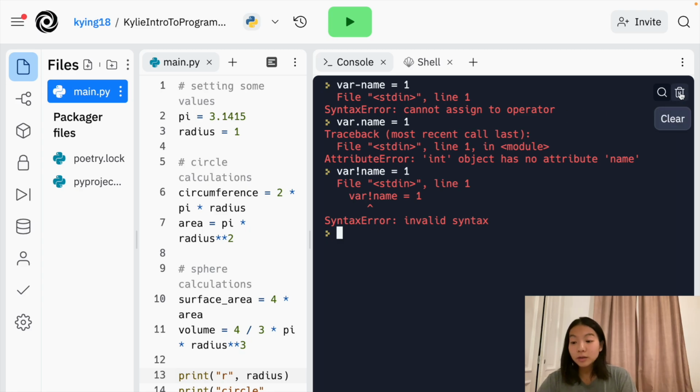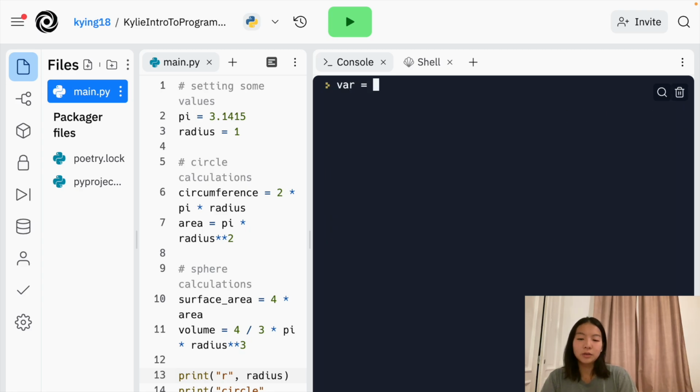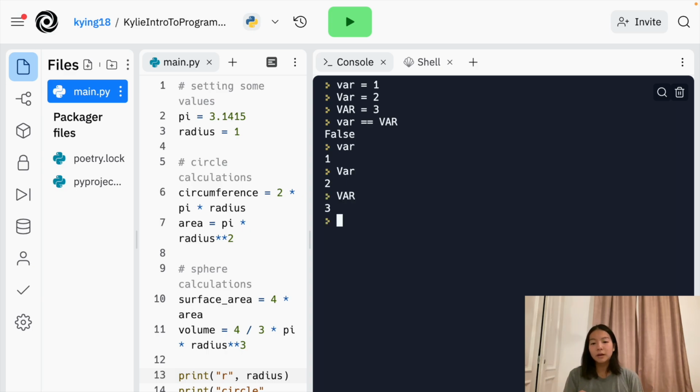And then finally, variable names are actually case sensitive. So if I have var equals 1, if I have capital VAR equals 2, if I have VAR, all caps, equals 3, you'll see that if I do var is equal to VAR, this gives me false. And the reason is because Python sees all these values as different values. So think of the lowercase v and the capital V in Python, when you're naming variables, as just completely different characters. Okay, so uppercase and lowercase, when you're dealing with your variable names, these things matter.